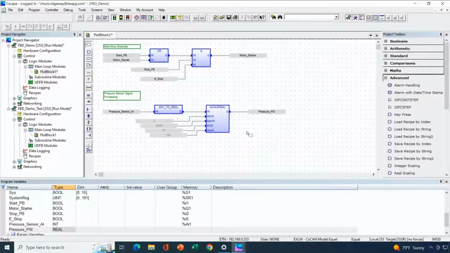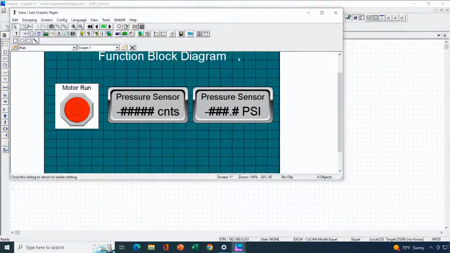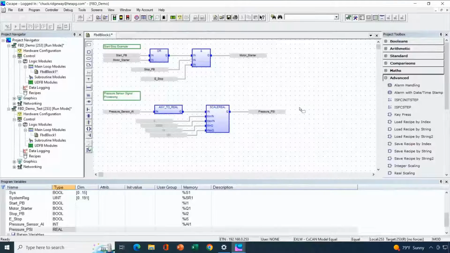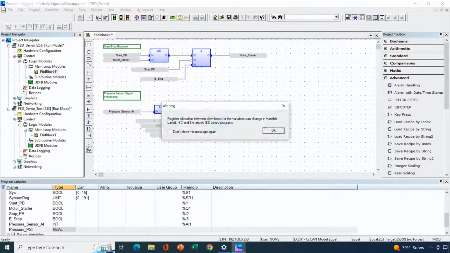Now, in between demos, I also did some work on my screen. So I've got a screen here where I'm showing the pressure in raw counts as well as the pressure after we've scaled it. So I should be able to go to the bench and see that in real time. Let's go ahead and download that. I'm pretty confident I got all the syntax right.